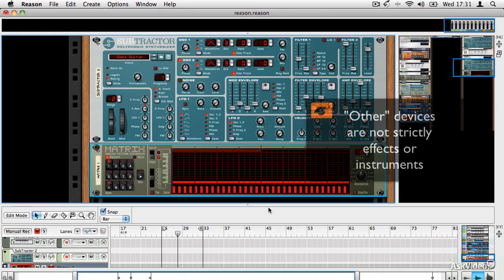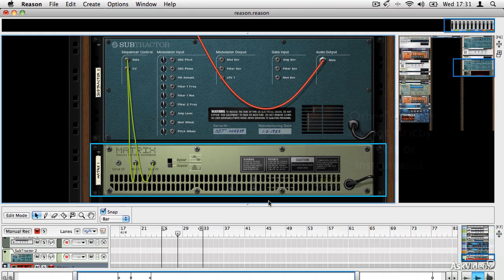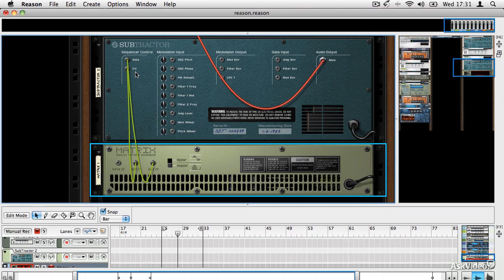And if you press Tab to spin the rack around, you'll see that the Matrix has connected its control voltage outputs to the control voltage inputs on the Subtractor synth. And what control voltage is, it's a way of sending signal that isn't sound or MIDI notes necessarily generated from the sequencer, but still controlling parameters in other modules.